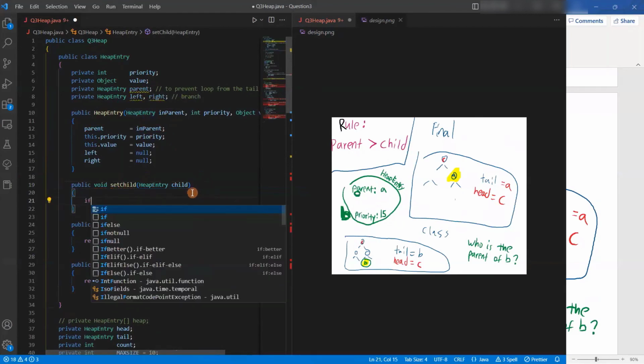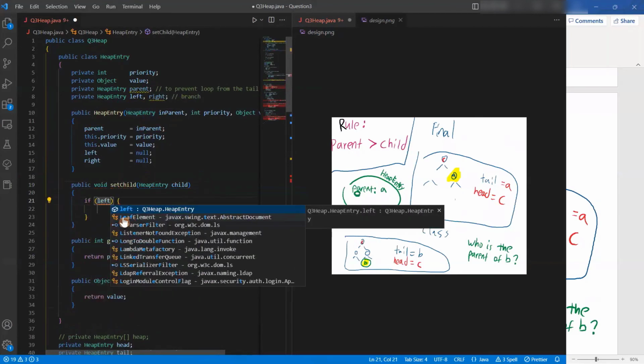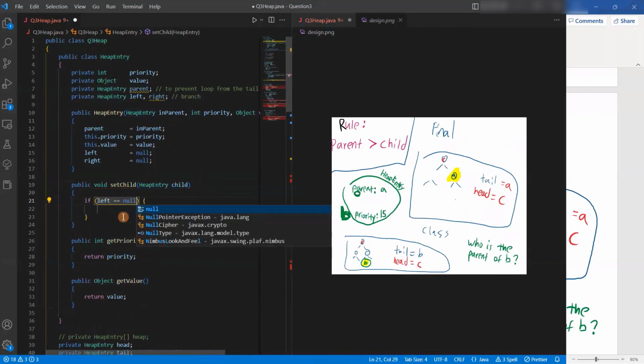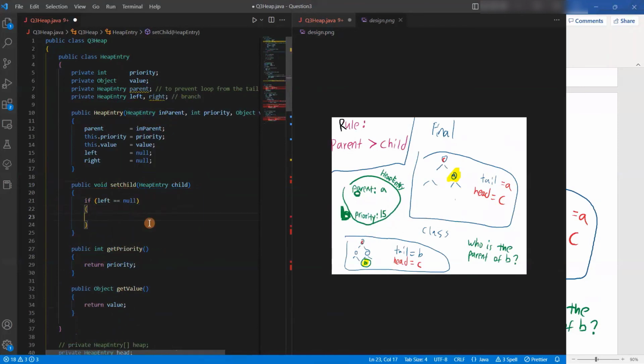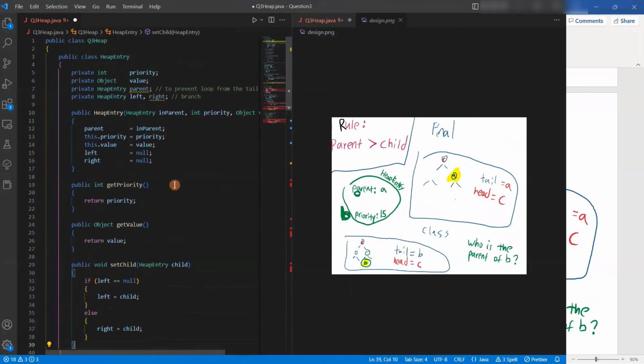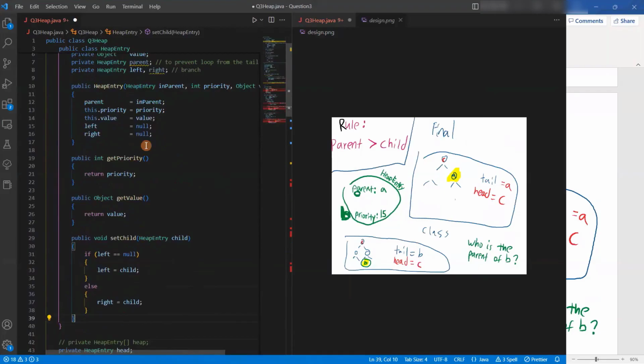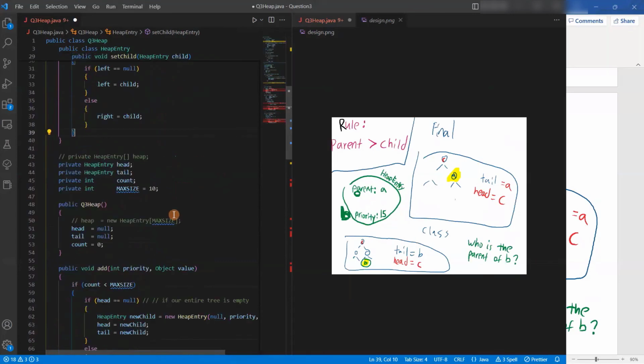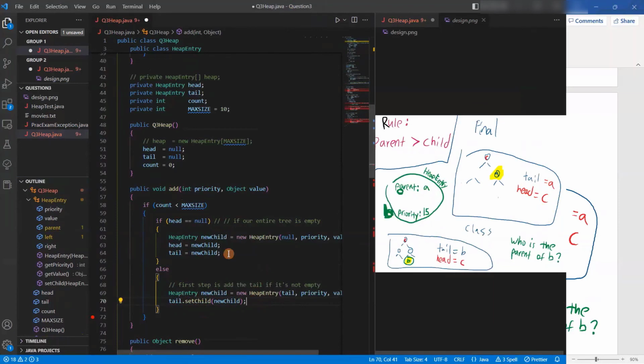If our left is equal to null, so what should we do? We need to insert. Exactly, so our left is equal to the child. Else, what should we do? Exactly. This is the beautiful part about object-oriented programming. Object-oriented programming allows us to group the relevant function to the class, that makes this object-oriented programming very beautiful. I will tell you to set child the new child.